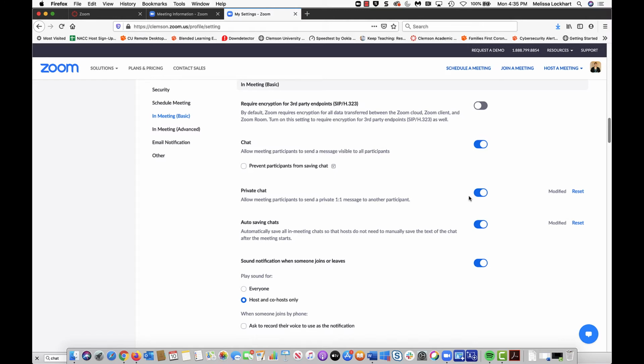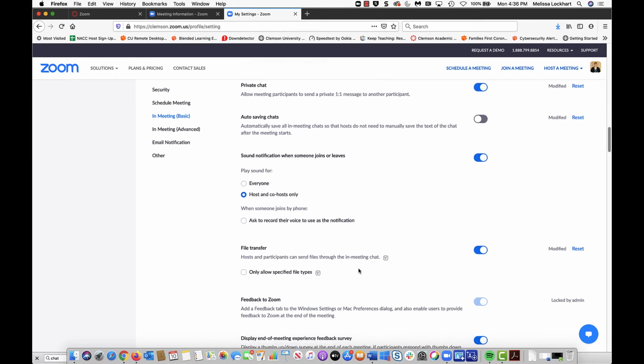You can also have the chat history saved automatically. This is turned off by default, but if you wanted to turn it on, you can, and it will save the file after the meeting starts. You can also choose to disable the file transfer option. I'll demonstrate this functionality when I show you the chat in just a second.